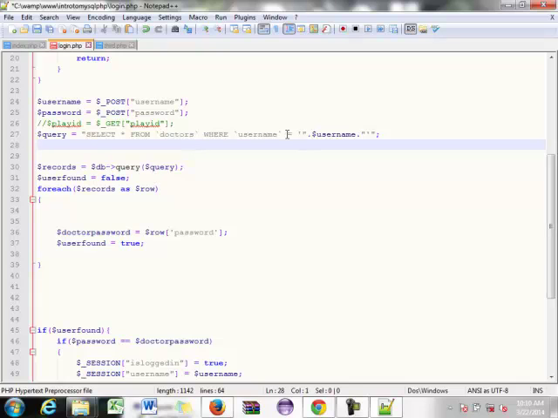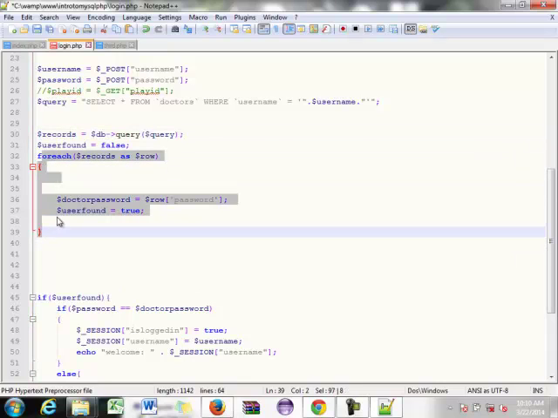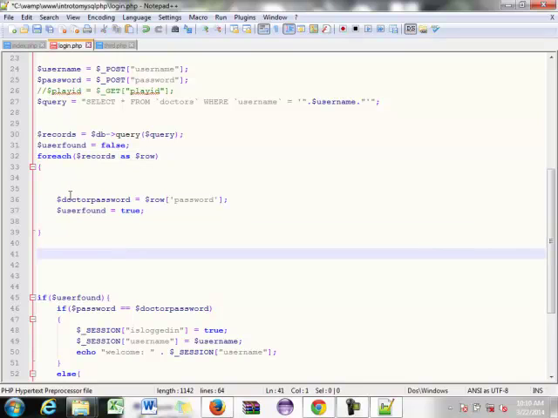Okay. So first we're getting the username the user entered, and then we're going to do a query. We're going to say, give me all the doctors where the username equals this username. Then we're going to actually run that query. So using our database object, we're sticking our string into there, we're running it, and this returns the results of the query into this variable. Then we can use this foreach structure to iterate through each of the rows. Probably in this case we're only going to have one row returned.